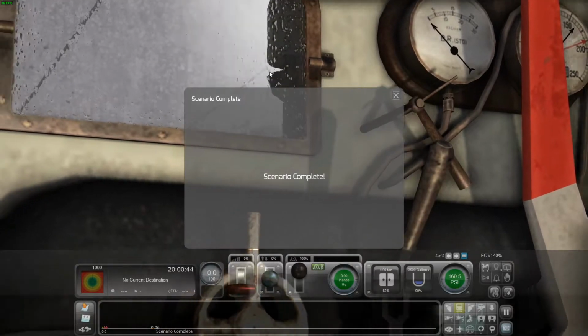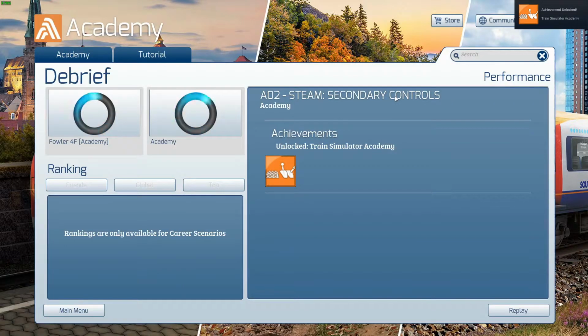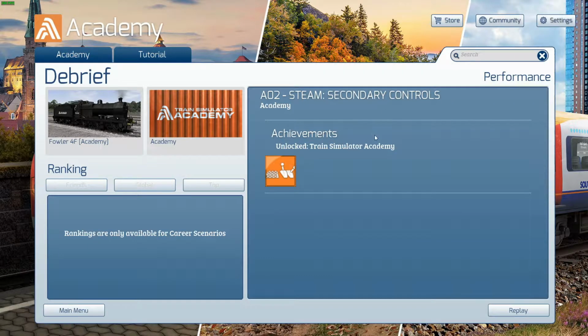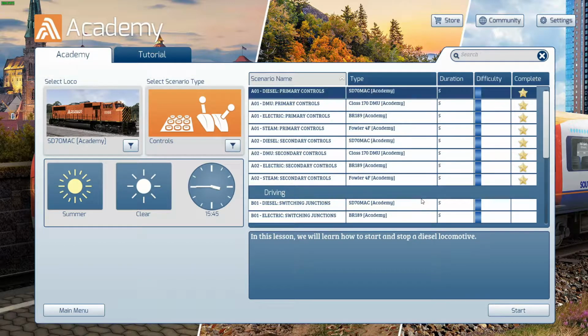Okay. Press the spacebar, there we go. Scenario complete. We'll get out of that because that whistle sound was annoying. So that one is done. And that is all the secondary controls complete.